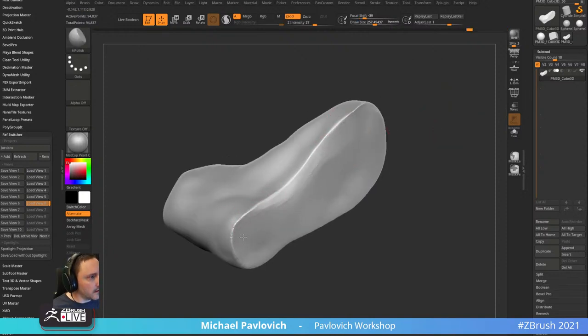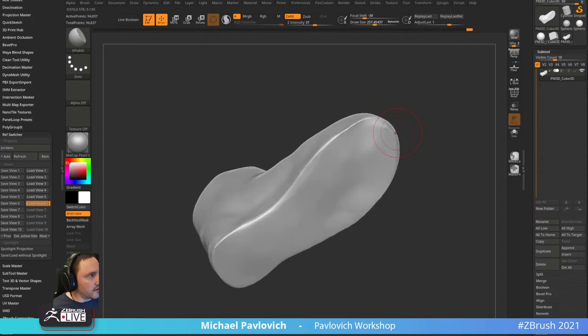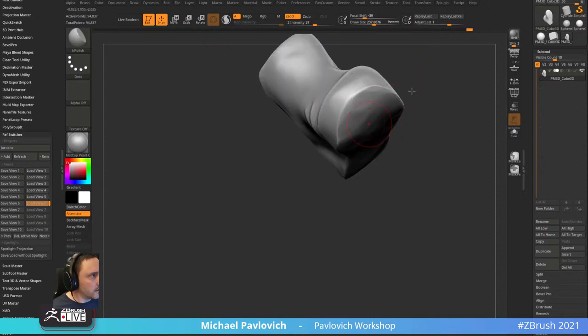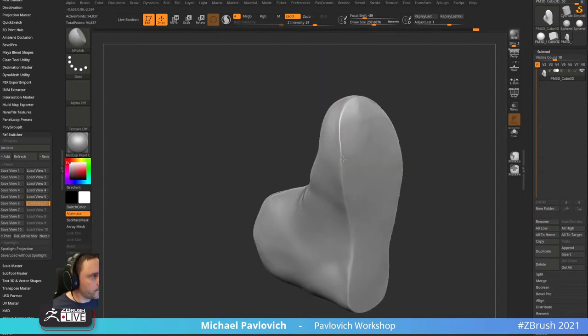We'll flatten this bottom out. Again, hold down Alt to polish up to your plane, and then let go of Alt to polish down to the surface here, and then we'll call this one done-ish as far as our volume.